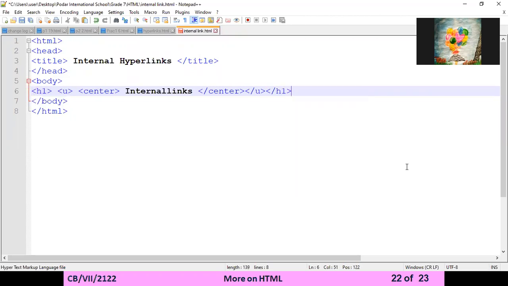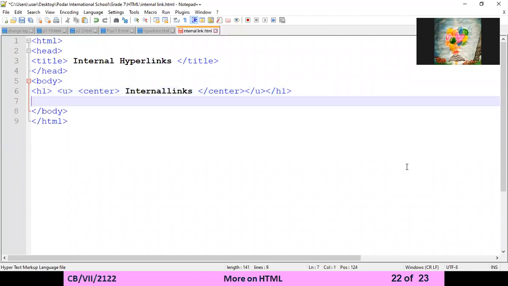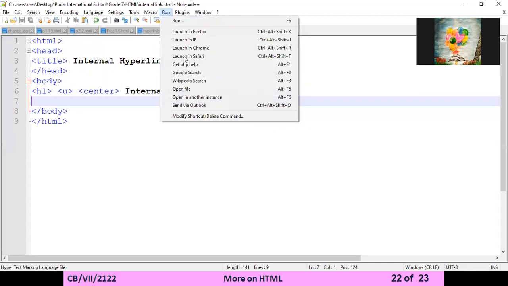Remember, students, first open, last close. First open tag, last it will be closed. Save. First, I want to show you the output of it. Then we will go ahead.